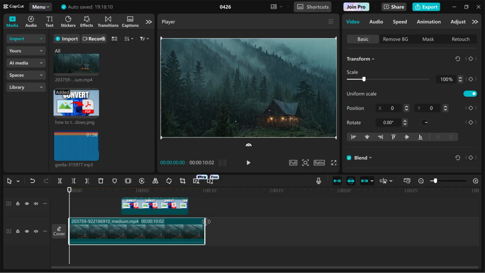If you want to resize any of your video footage, you can do that by dragging the edges of the video, and that's going to cut either the beginning or the ending of these clips.